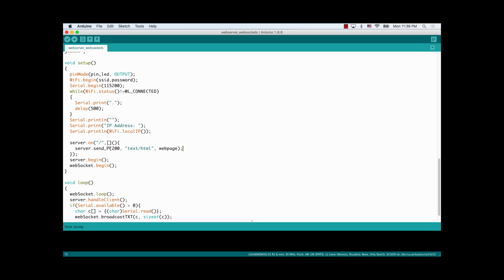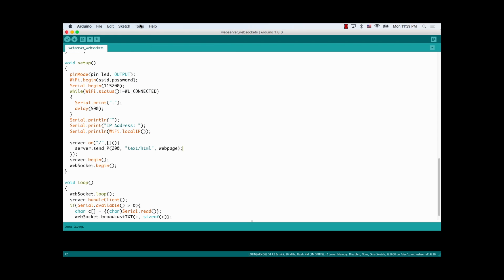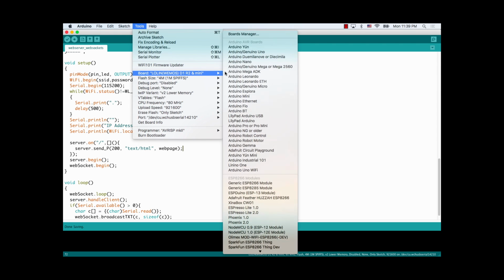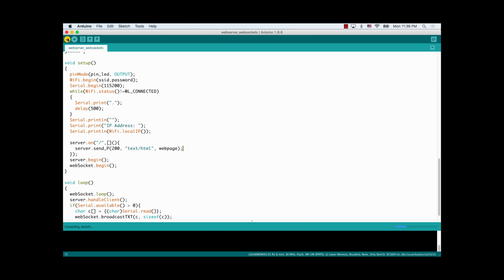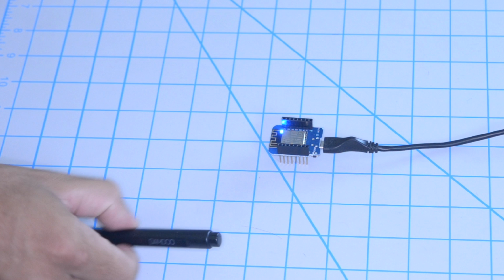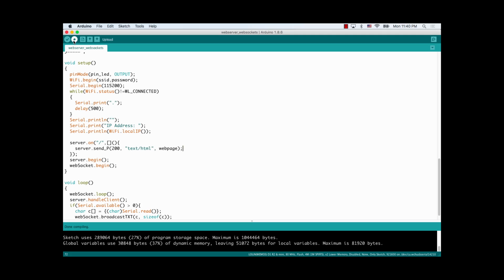Before this next step, make sure you've installed the USB drivers for the development board that you're using. We've done it for a few boards in other videos. Also double check that you go through the Tools menu and select the correct board, as well as the correct port that you're using. I'll go ahead and compile the code, and with my board connected to USB, I'll hit upload.